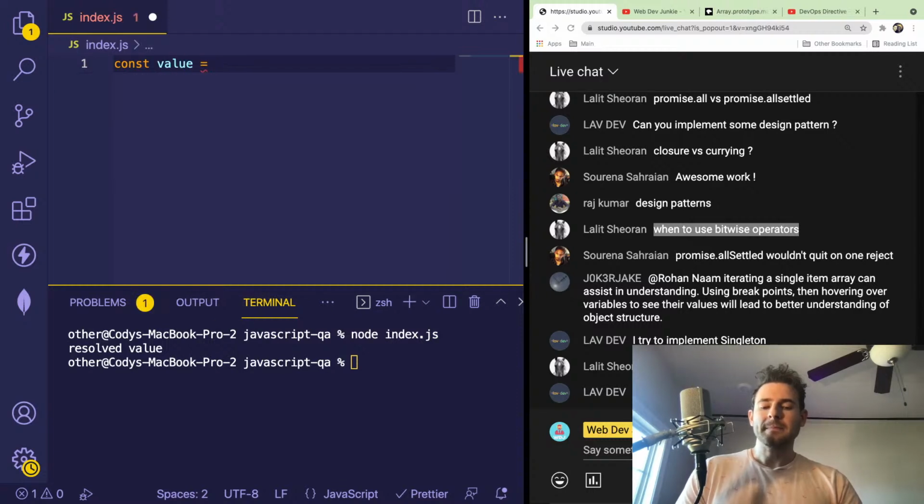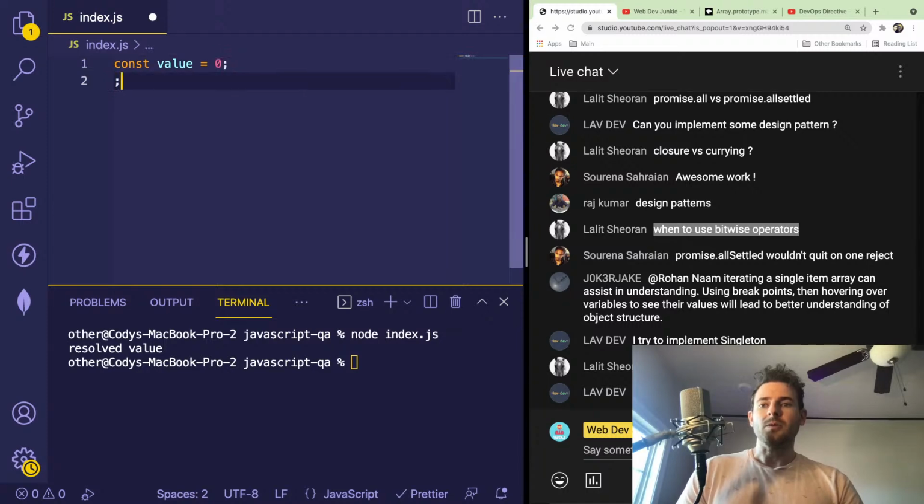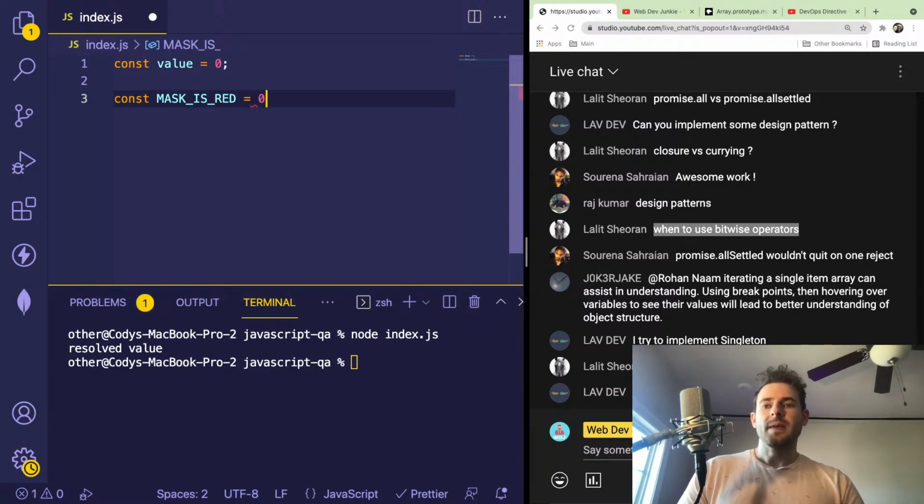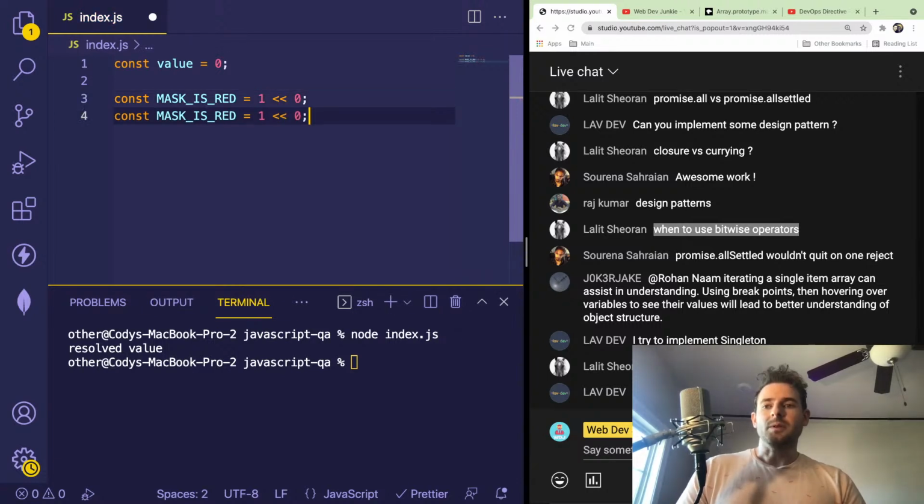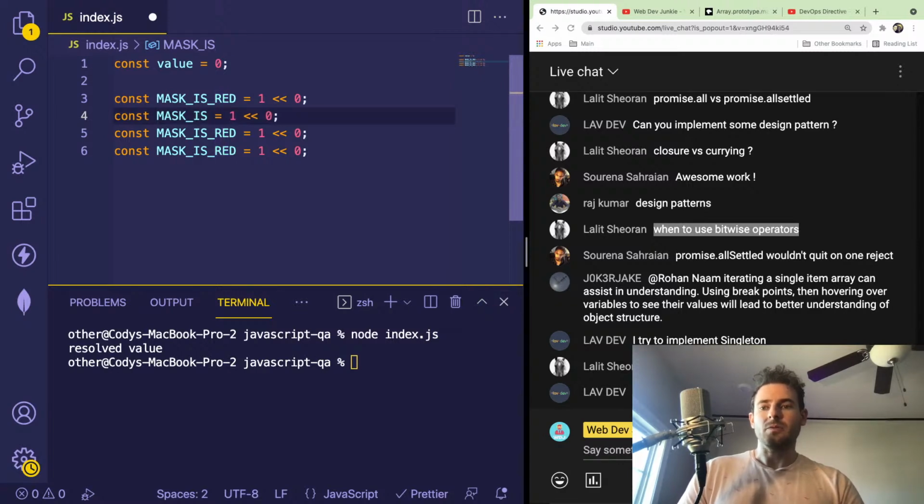I don't even know if I'm going to do this right. So you can have a mask. So I could say mask of is red, and that could be a 1 and you bit shift it over 0 or something. Let me just try this. I haven't done this in so long, so I'm probably going to get this wrong.